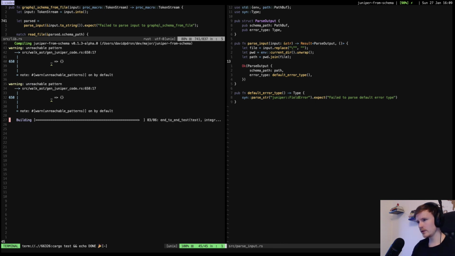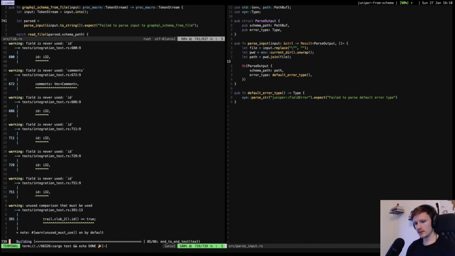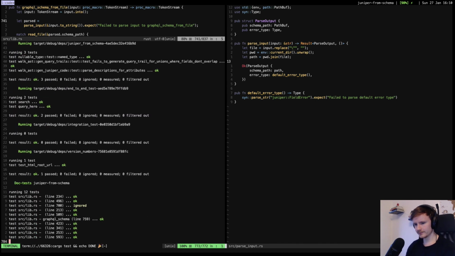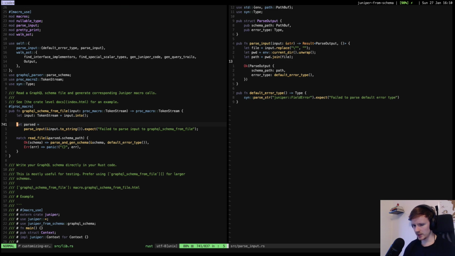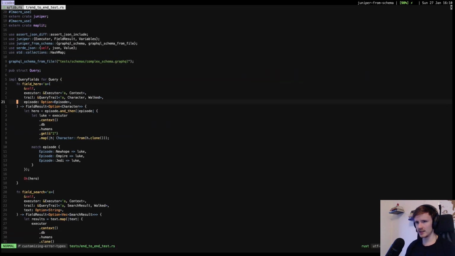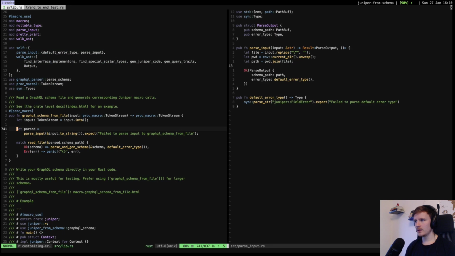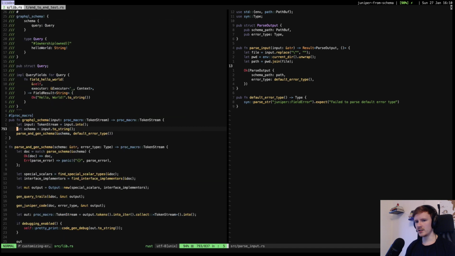Let's see if the tests will pass. And they all do. And just to make sure, we actually have this end-to-end test that actually calls this macro. So that's good. Most of our other tests just use this macro directly. That way you just define the schema inline.